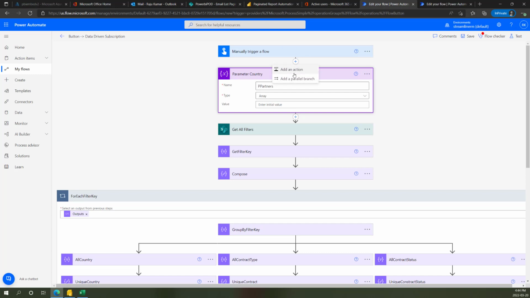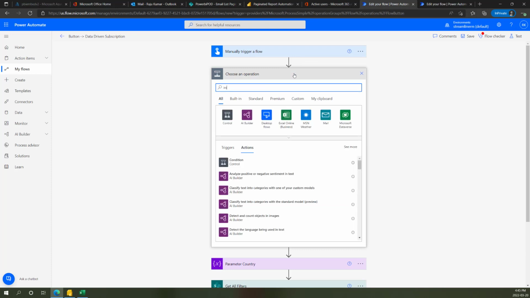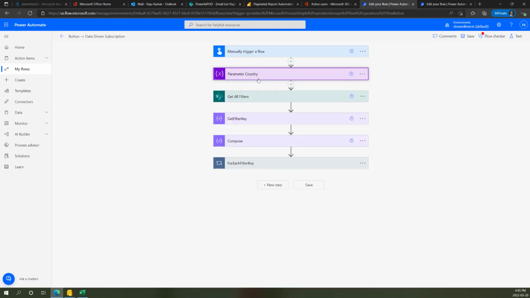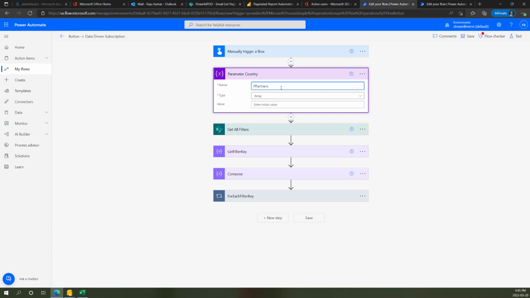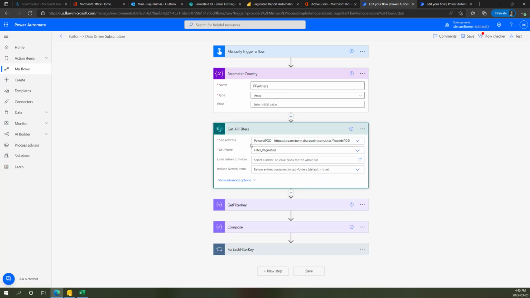So if I click on add action as an example, and if we search for initialize, you'll see this is the initialize variable. So in the initialize variable, I just specify a name, which is p partner, and say that this will be an array type. And I keep it as empty. And while I am explaining it, I realize that there is one logical mistake here, which is I should also set this parameter as blank after I am done with the for each loop, which I'll show you in a bit. But then next one is getting the all filters.